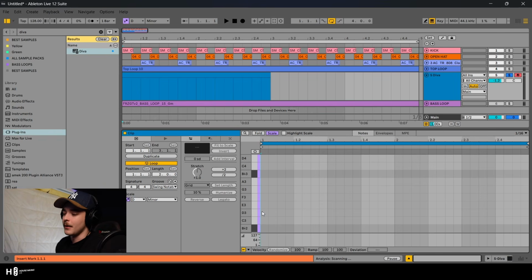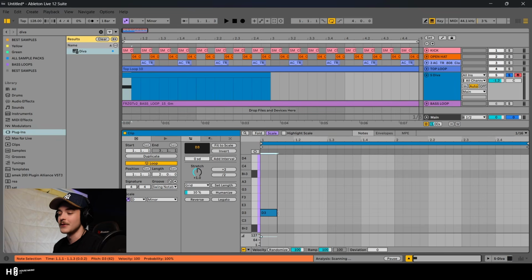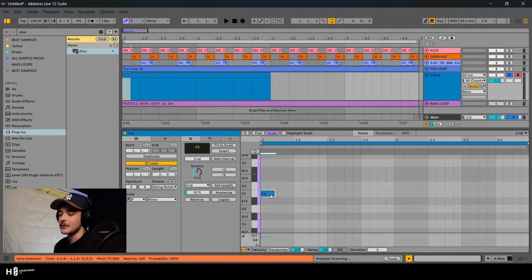One good rule of thumb that I find makes it easier to keep things in key is whatever your scale is. So in this case, it's D minor. I like to make the very first note of my bass line also the same as the key. So I'm going to make the first note D because we're working in D minor. If we were working in F minor, I would make the first note F. It just makes everything a little bit cleaner and easier to adjust if we want to bring in other samples.